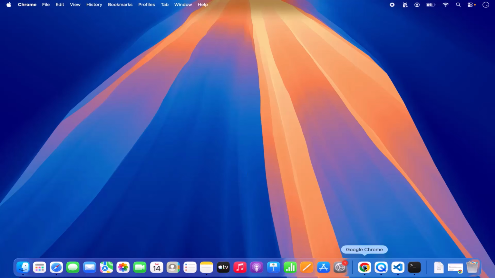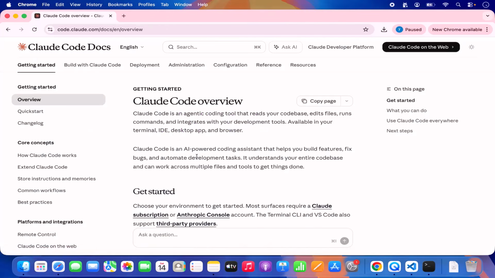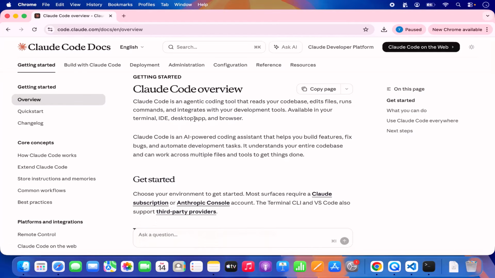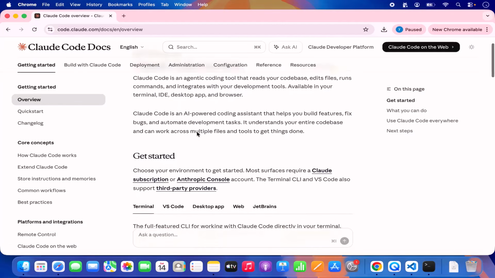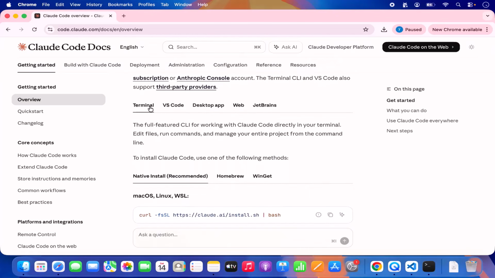So first of all, open your favorite browser and search for Claude Code, and one of the top links which will appear here will be from code.claude.com/docs. So I'm going to click on this link where you can see the getting started documentation of Claude Code, and when you scroll down a little you can see how you can install Claude Code for the terminal version or Visual Studio Code or desktop app, web app, and other options are also available here, right?